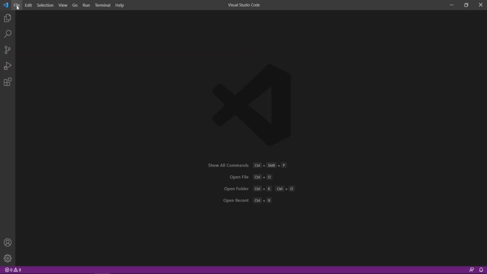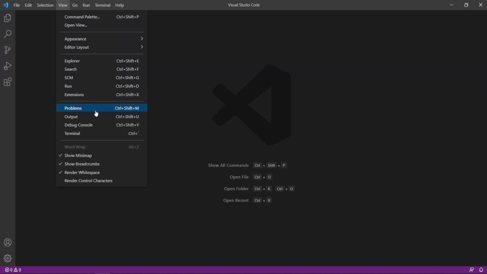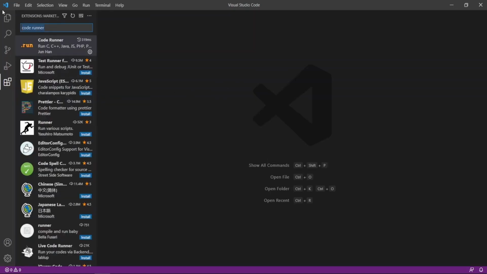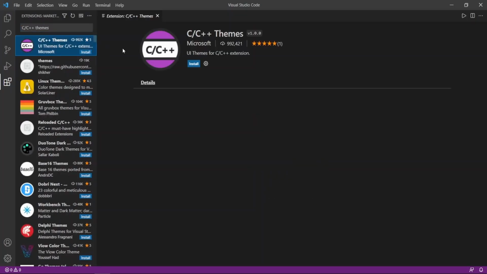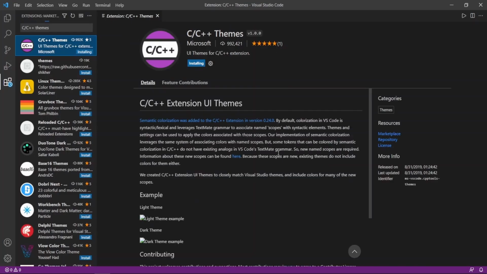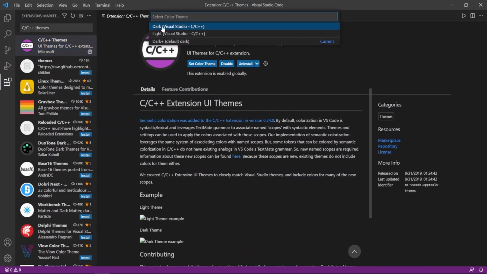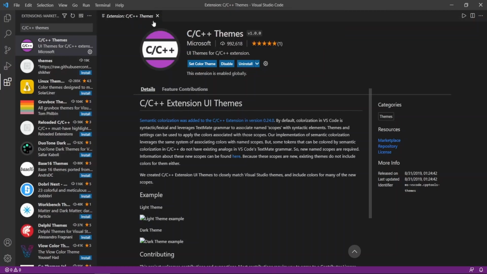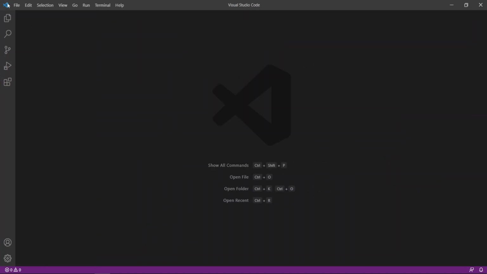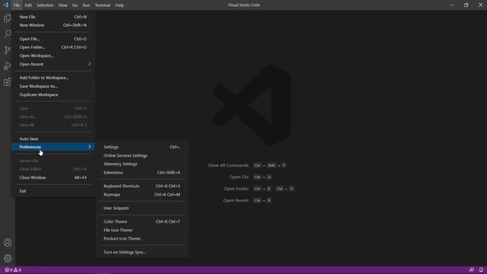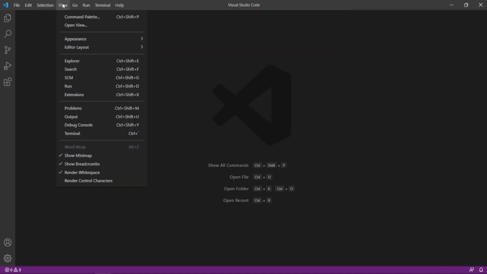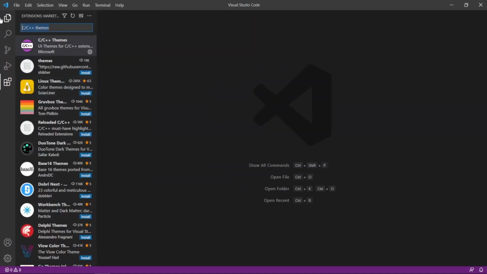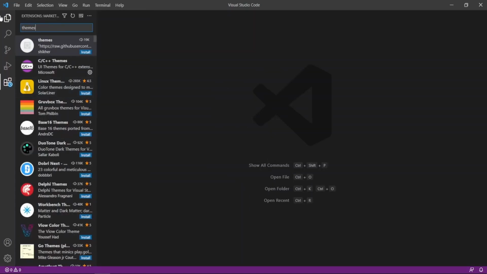Coming to the themes, I'd like to use this theme. Go to extensions and type C++ themes. Click on install, and I'd like to use this theme, dark Visual Studio C++ themes. You'll always find this set of themes installed in your machine from file, preferences, and color theme. So this is my current theme, and you can always experiment with the themes by going to file, extensions. Here you search themes, so you'll always get different themes. You can experiment with it.